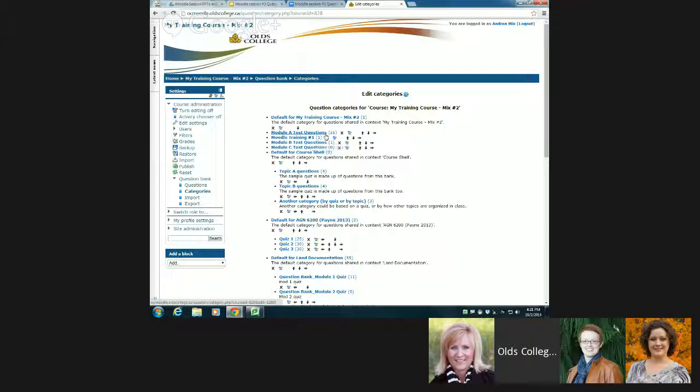You might want to create categories for those for your questions. Or you can say, okay, no, I'm only ever going to use these questions in quiz number 1, so I want to call that category quiz number 1. So there's different ways. Again, try to figure out what's the most logical way to organize and sort your questions.